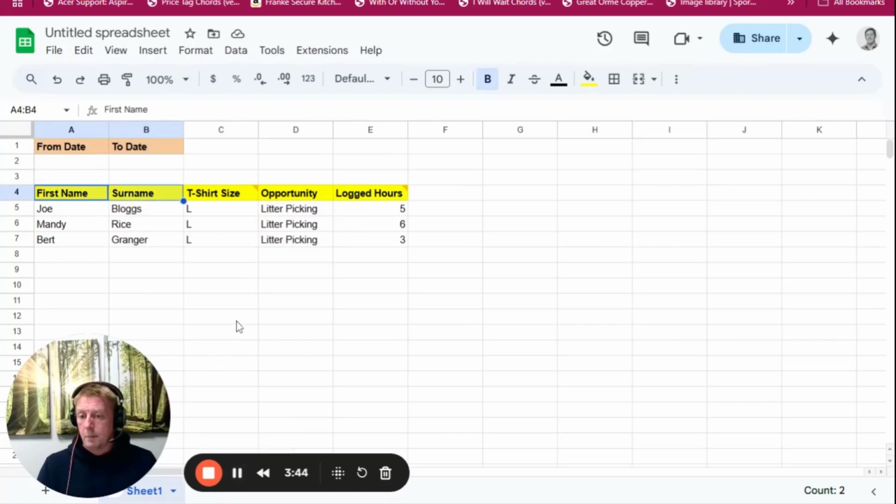Next, if you need any kind of pie charts, so you say, I'll create this report here and I want a pie chart, then be clear that you want a pie chart and exactly what the pie chart should be showing. Should it be showing the number of volunteers and the opportunity types that they're on, or whatever it is. Be very clear what the chart would be for.